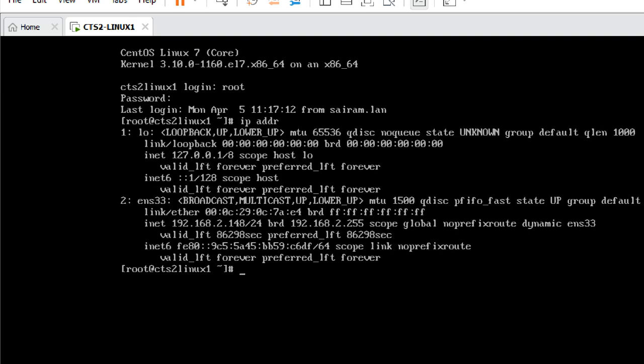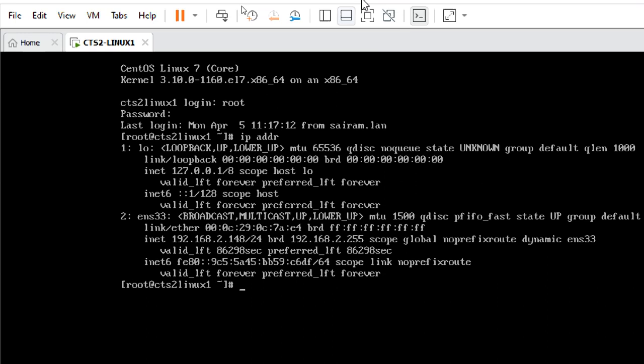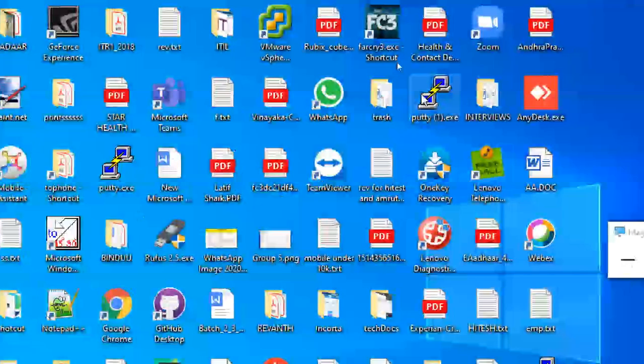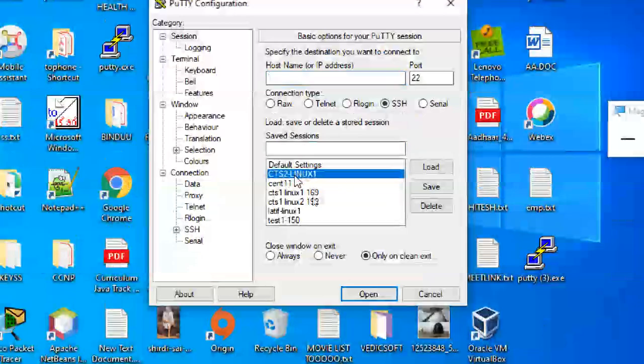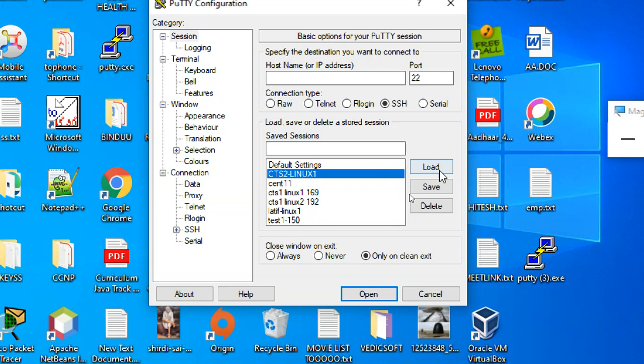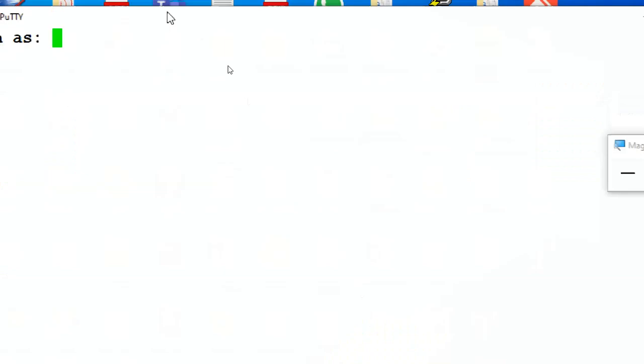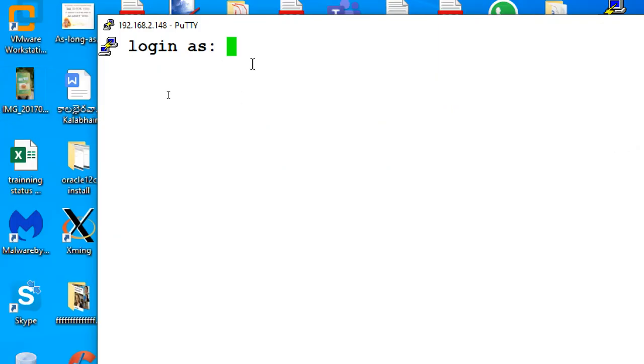Same IP address, no change, and I don't do anything in this machine, so I will go to my PuTTY only. So you understand why we should use PuTTY also. Here I save the changes with this name. Yesterday I showed how to save the names also. So name, load, same IP, no IP changes. Okay, good. Open. Now it is showing my PuTTY.